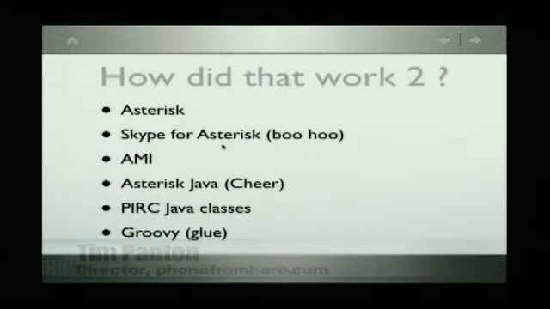So technically, how did it work? Well, it had Asterisk. So Asterisk was in the middle of this. Skype for Asterisk, which is sadly no more. Well, it still works, but you can't buy it. And it'll stop working in whatever it is, 18 months' time, because Skype canned it. It uses the AMI interface. Asterisk Java.